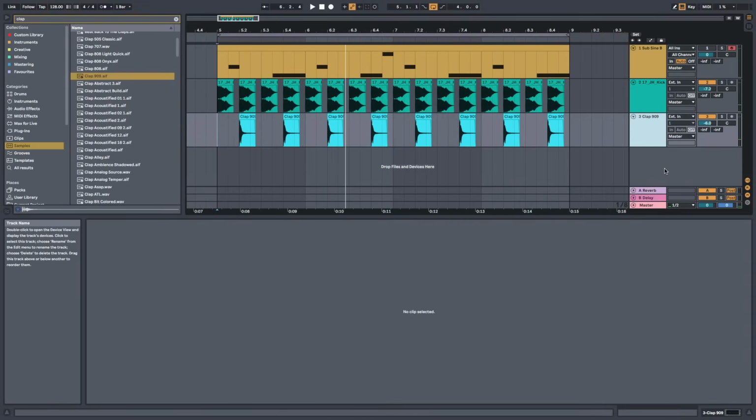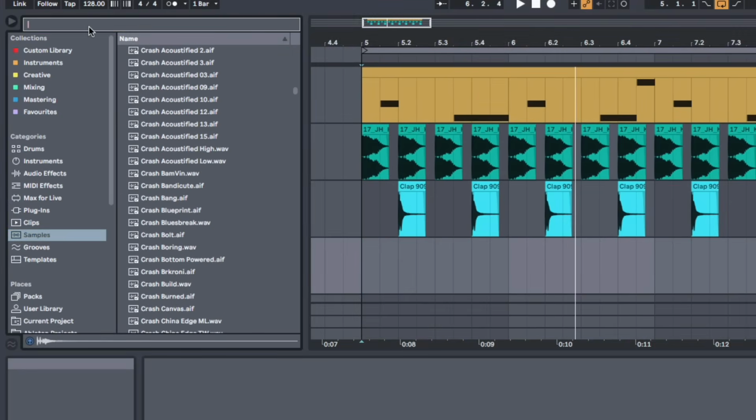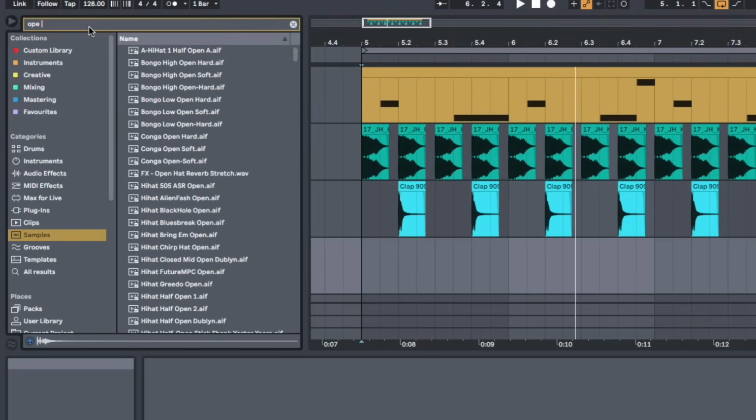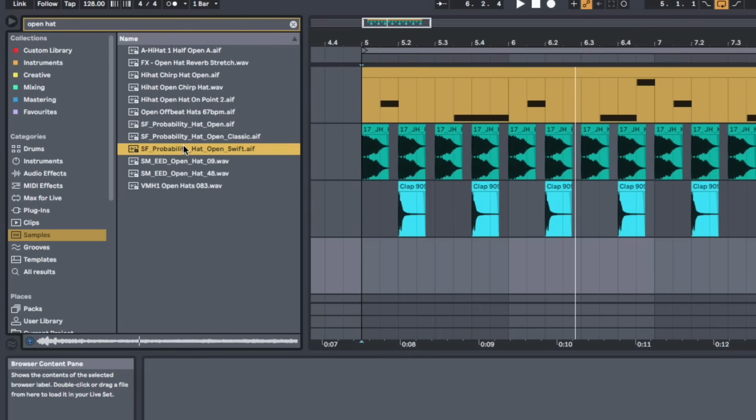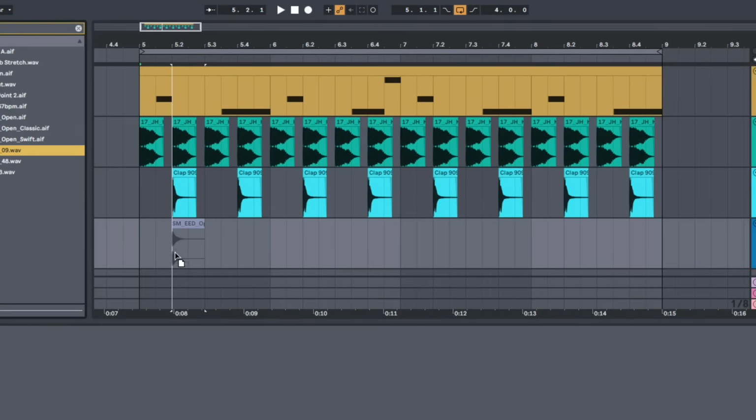And with house, we have our open hat. I'm going to insert a new audio track and drag an open hat. Let's just search for that. Great, that sounds good, and the open hat is between each kick drum.